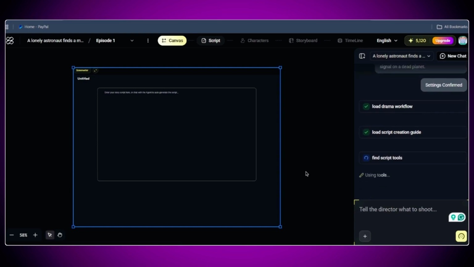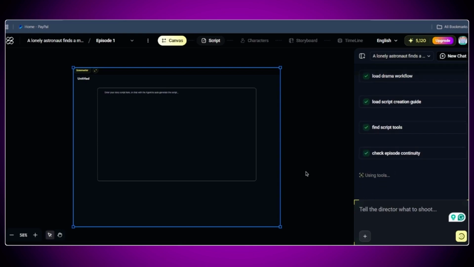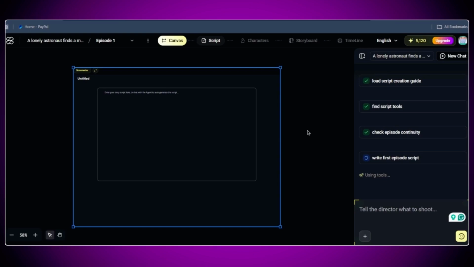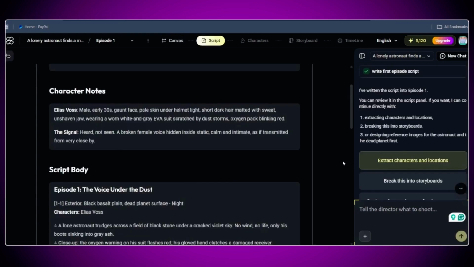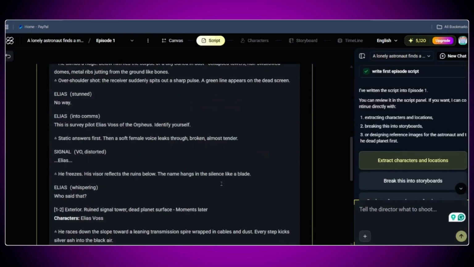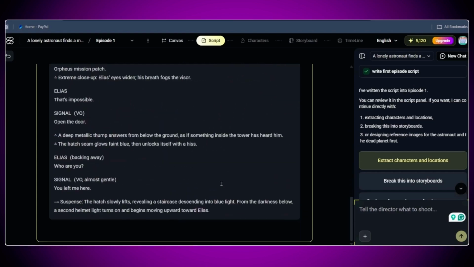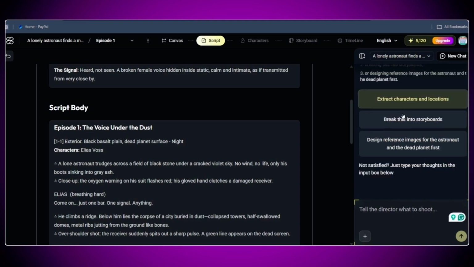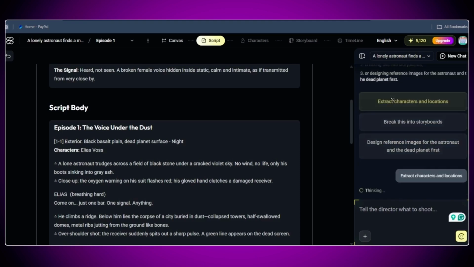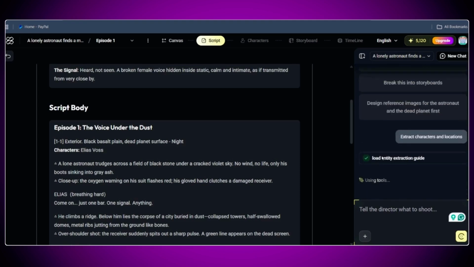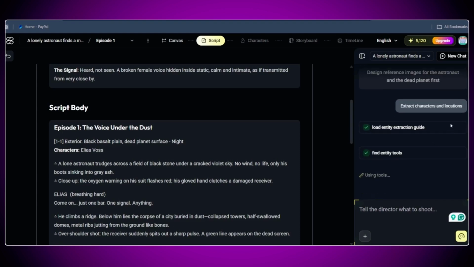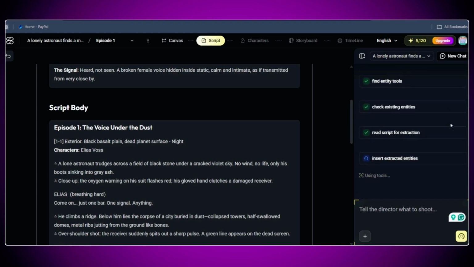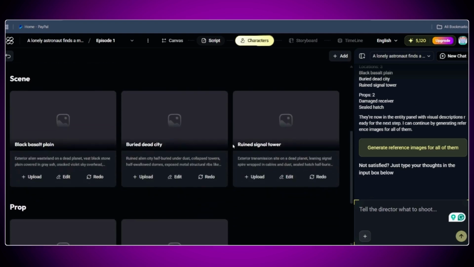Zopia automatically generates a full script outline and scene concept art right here on the canvas. Then it asks your feedback in the chat. You can approve it, tweak it, or change direction completely. You're in full control at every stage. I review everything in the script panel, and Zopia gives me 3 options for how to proceed. Since I want the full automated experience, I go with option 1 and let it run. It then extracts all the characters and locations from the story automatically.